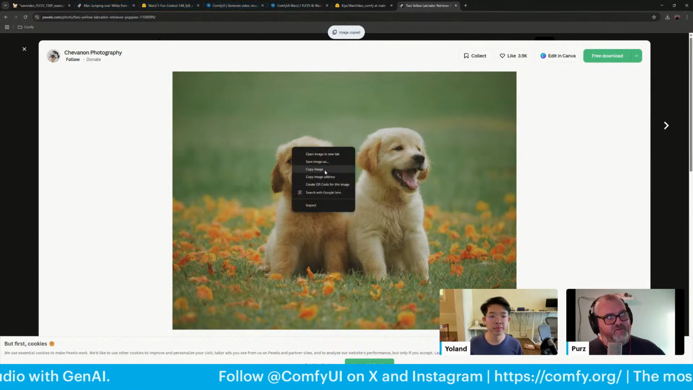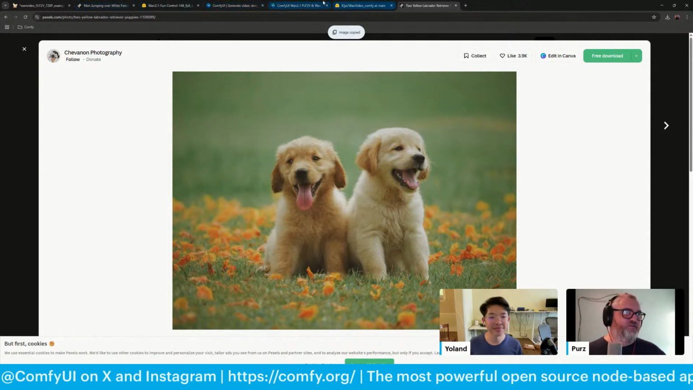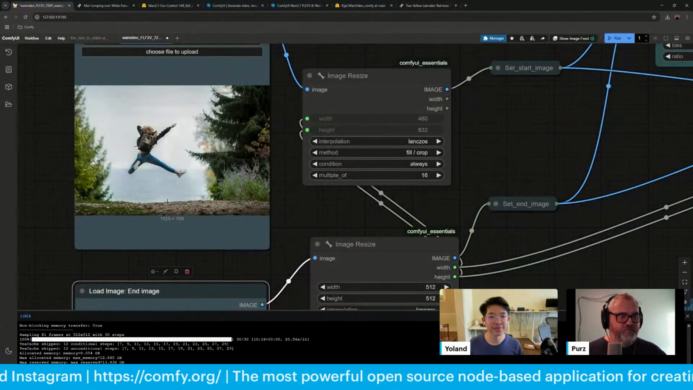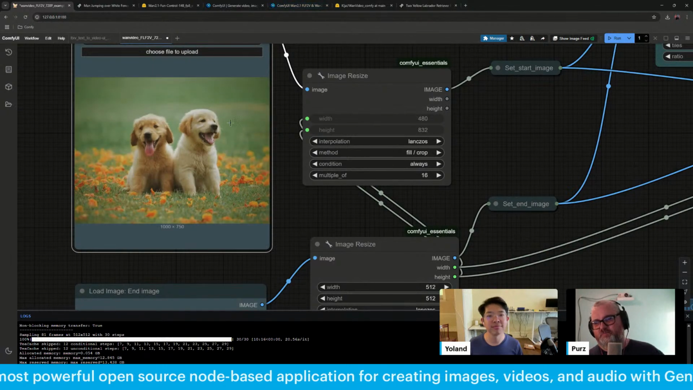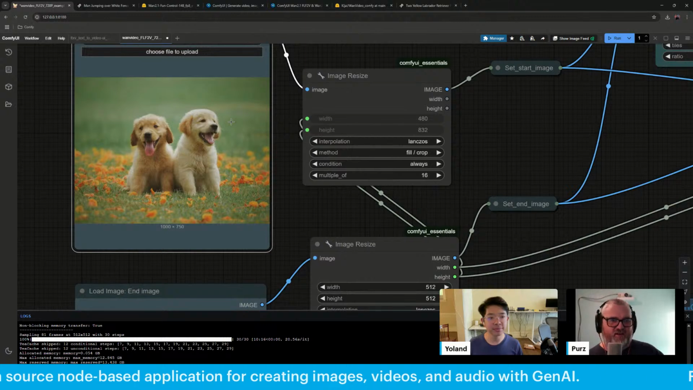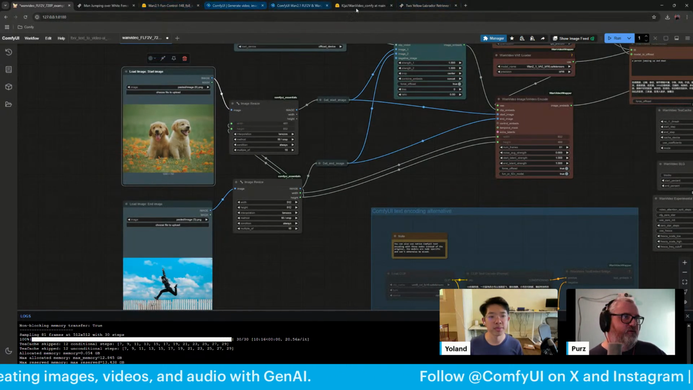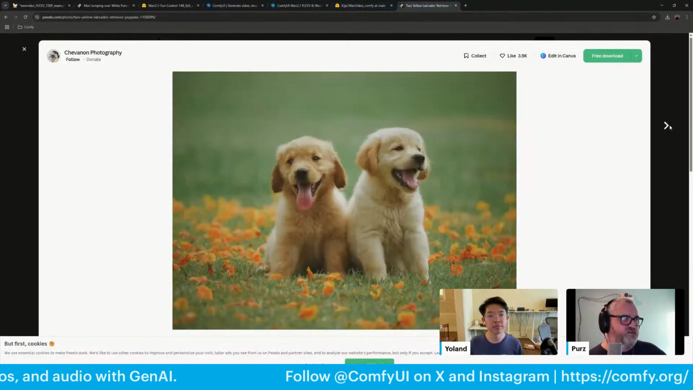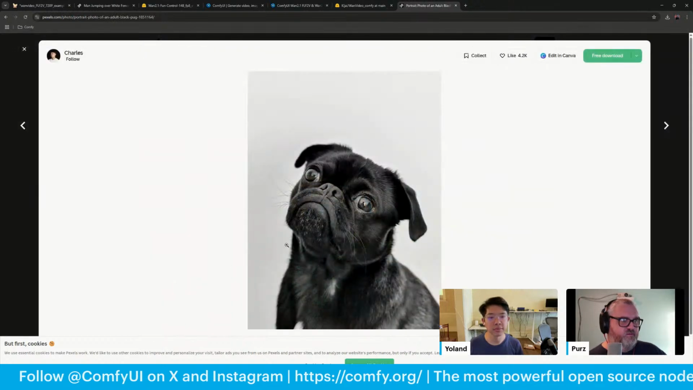So just right click on the image, copy image, go back to your Comfy workflow. We're here, and then just click inside here and Control V, paste. So you can grab an image off the web and just drop it into any image load node. You don't have to download it and name it and put it in a folder and do all that nonsense. Let's turn 2 dogs into this dog.